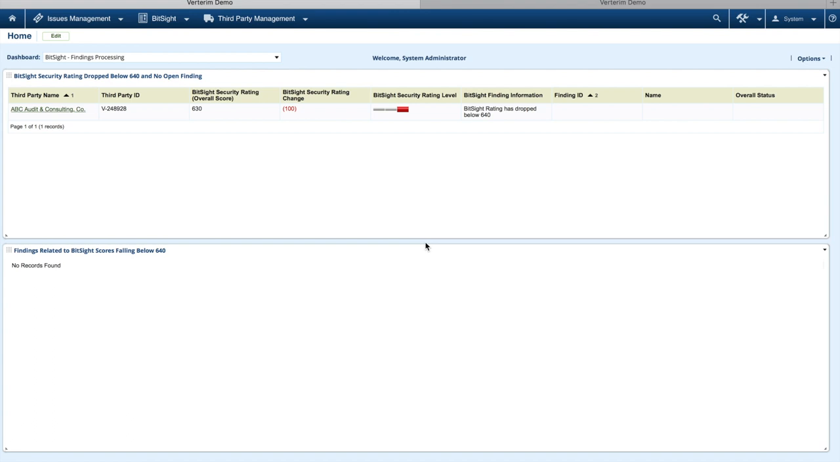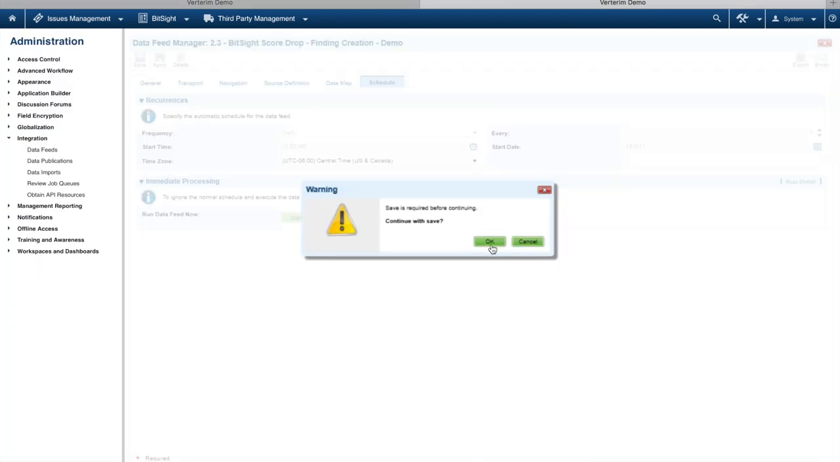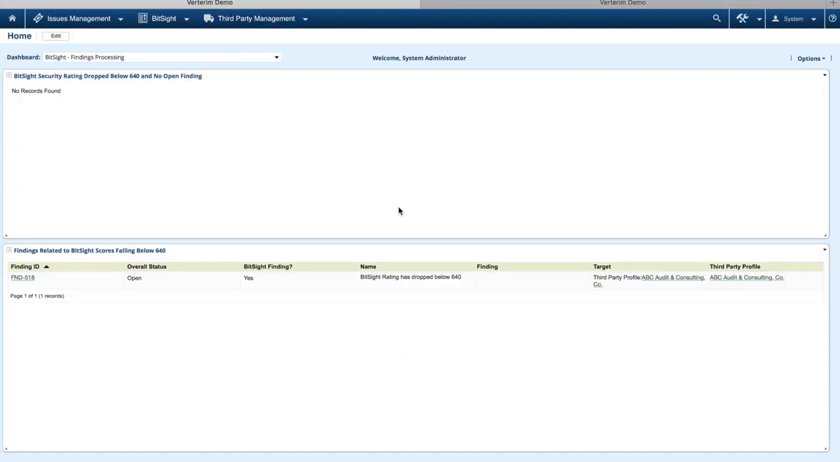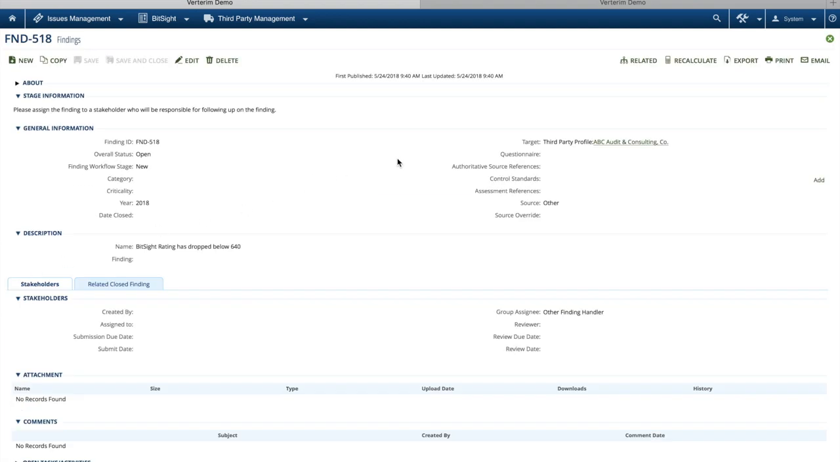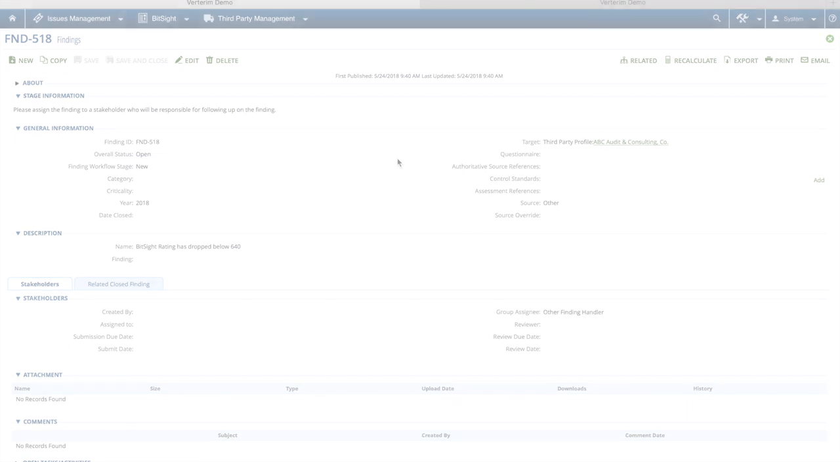To drive an additional layer of automation, we also incorporated issues management functionality into this integration. Every night a data feed runs to see if there is a vendor with a basic BitSight score without an open finding associated with it. Whenever a vendor meets that criteria, a finding is automatically generated where you can go through the process of vetting the issue and responding to it with either a remediation plan or exception request. To learn more about issues management functionality overall, please see Verterim's video on issue management in Archer.